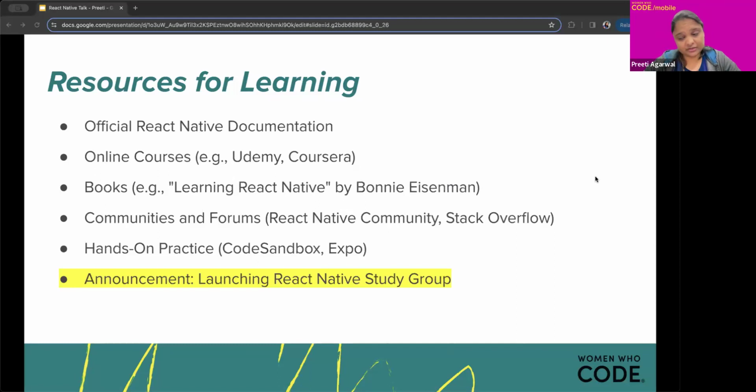You can follow your fellow developers and seek guidance there also. Hands-on practice is crucial. So we have tools like Code Sandbox and Expo, where you don't need any setup. You just select React Native and start coding.